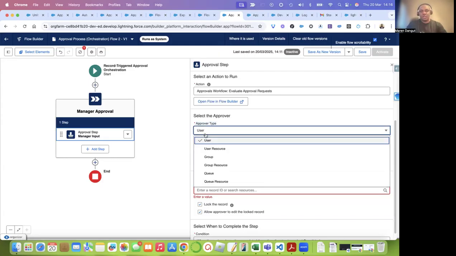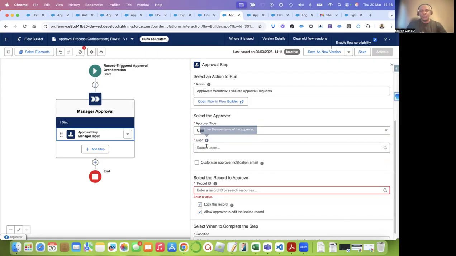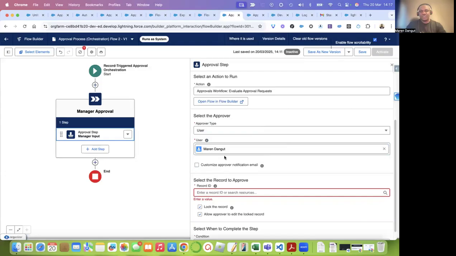If you need more than one user, then you can put them in a group or a queue, and then you can configure that. We're going to go with one user. I have only one user in the org. I will look for that, and then that's the user.